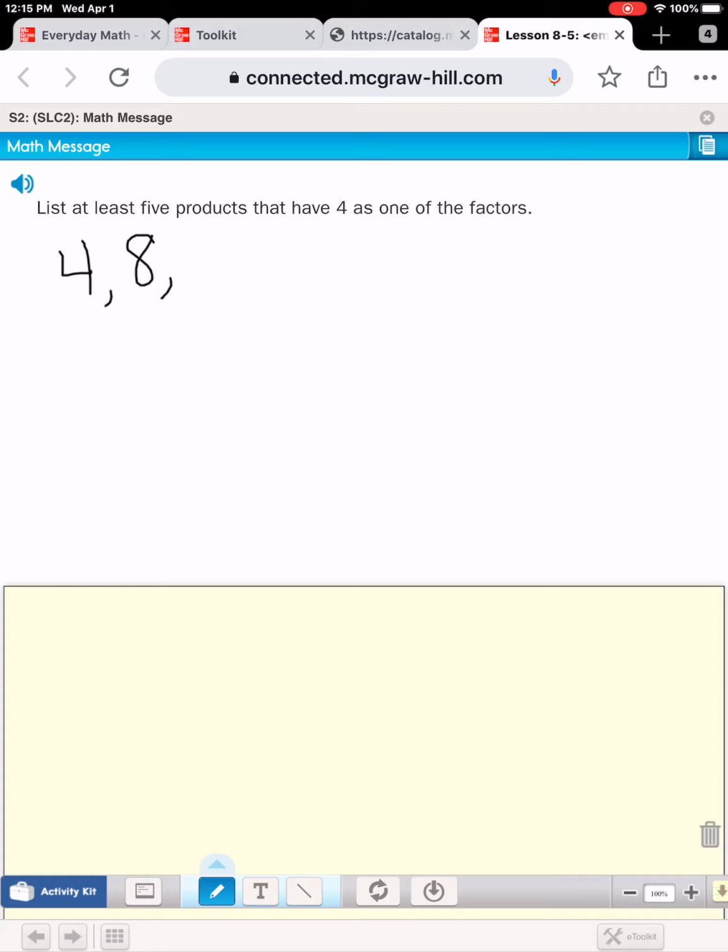How about 3 times 4? 3 times 4 is 12. So 12 is a product that has 4 as a factor. What about 4 times 4? 4 times 4 is 16. So 16 is another product. And 5 times 4? 5 times 4 is 20. So 20 is another product that has 4 as a factor. And you can literally go on and on and on. You could say 24, 28, 32, 36, 40, and on and on, as long as 4 times something equals that number.